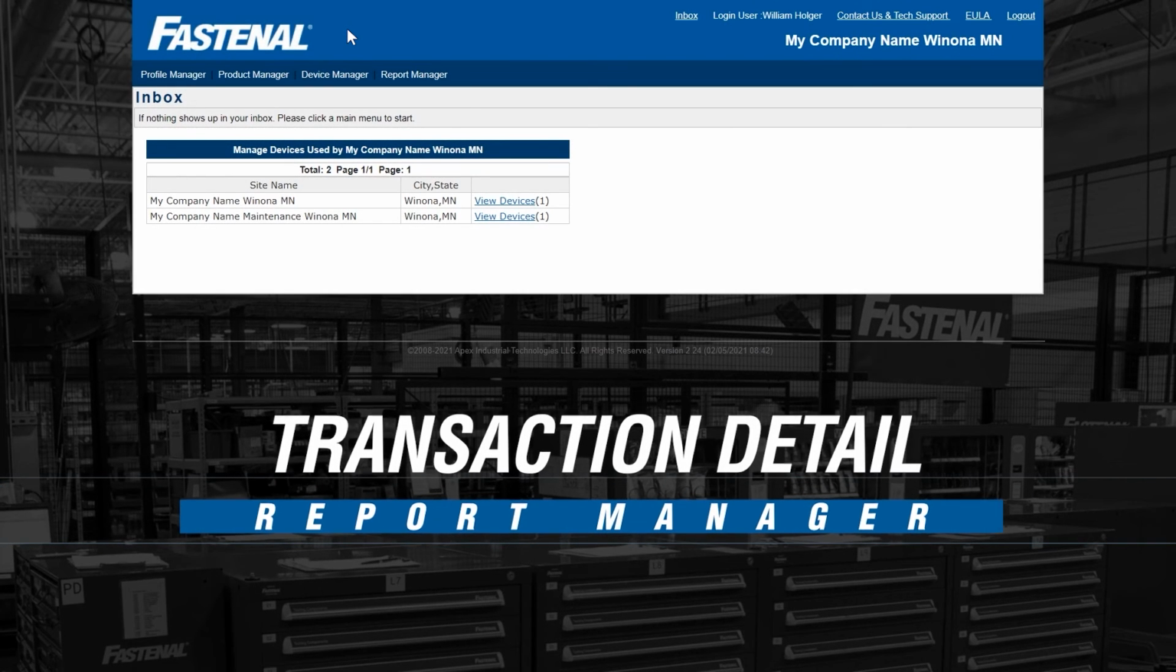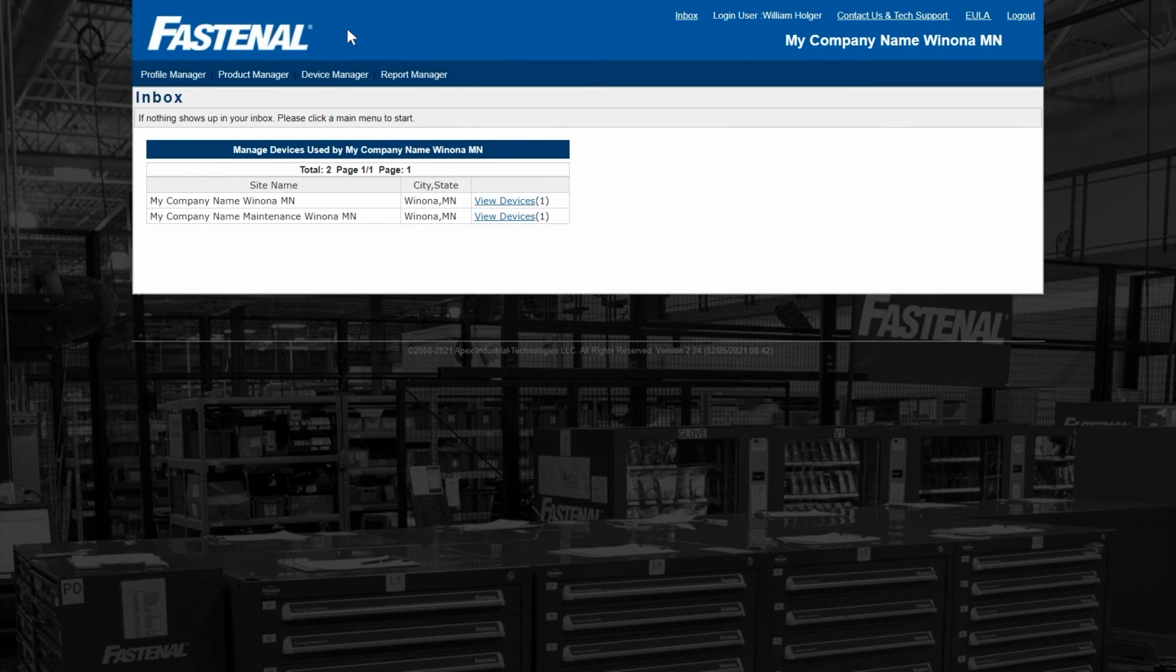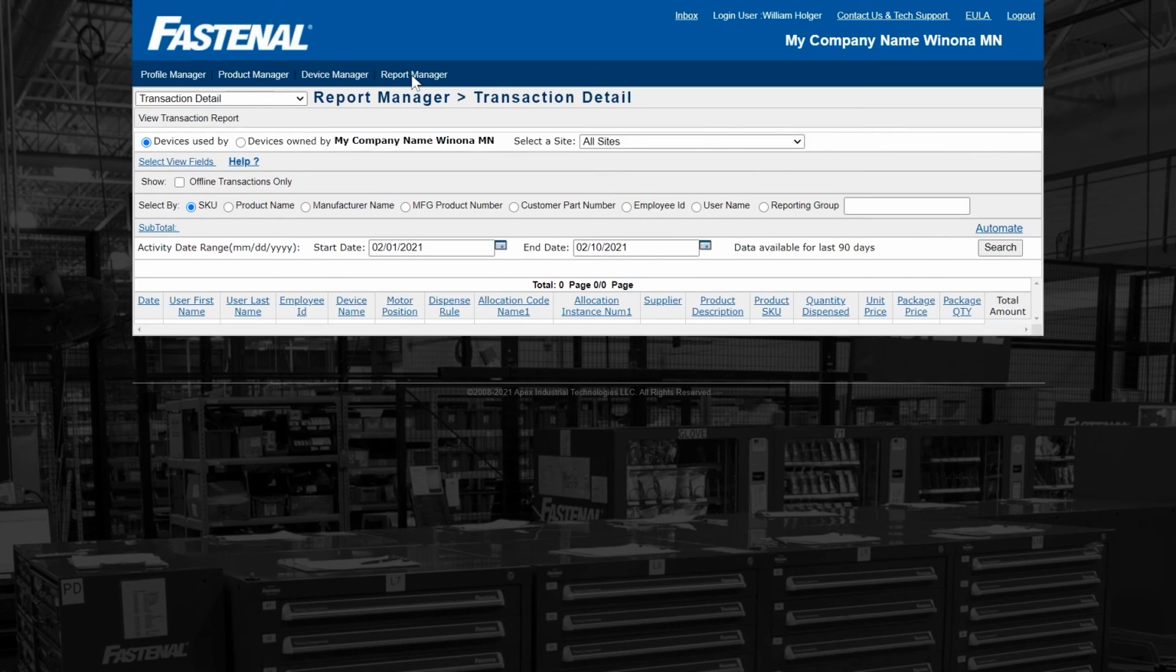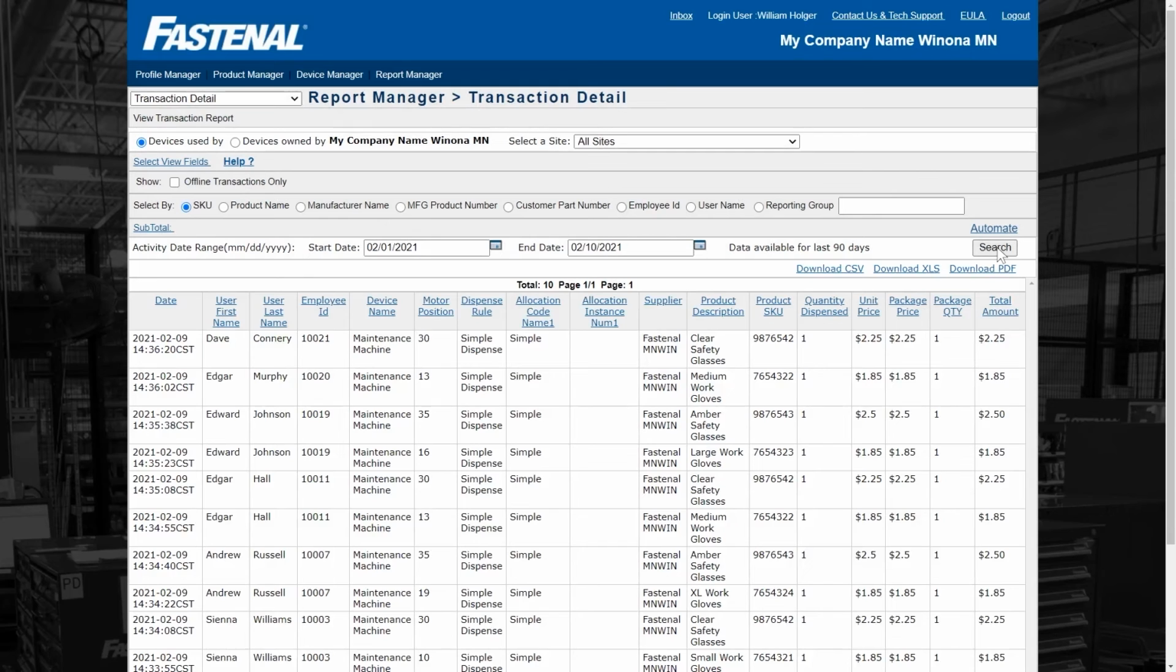The Transaction Detail Report shows an itemized list of what products were vended along with the information collected with each transaction. To view this report, select Report Manager. The default report to run is Transaction Detail, which you will see from the drop-down menu. To run this report with the default criteria, simply select Search and the report will populate.